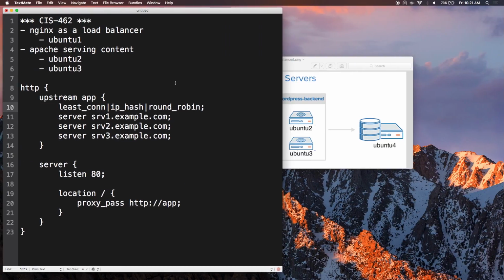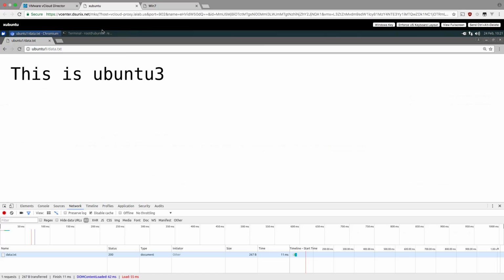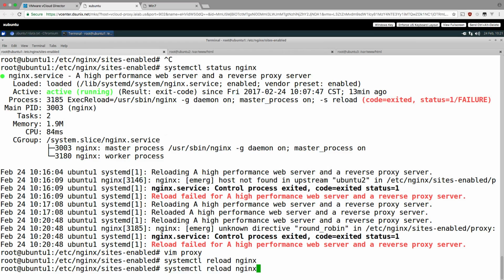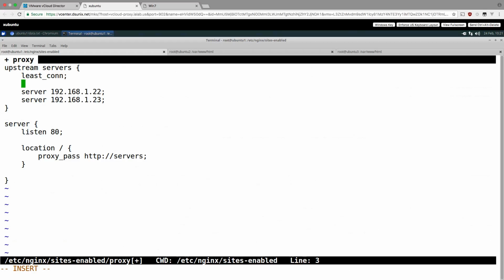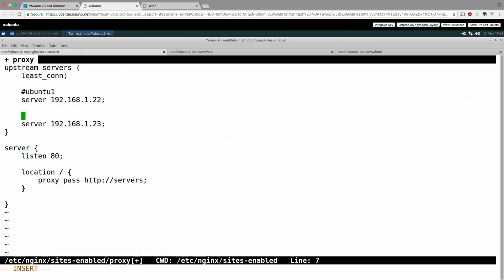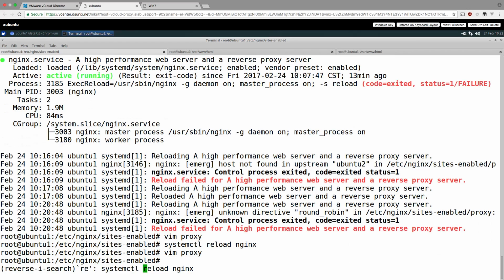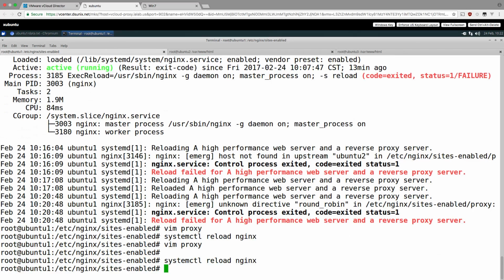So let's just change this to least con really quick. I don't think we should see any difference in this environment. Or in this case, we might always send to Ubuntu 1 first. So just for reference, this is Ubuntu 1, and this is Ubuntu 2. But I don't think we should get any different results in this setup.